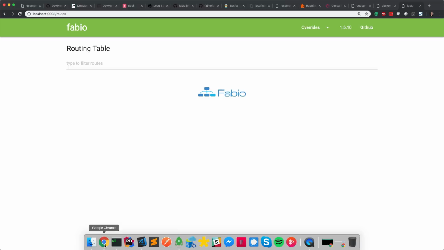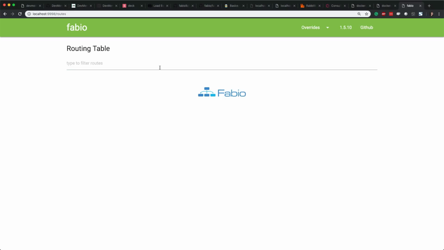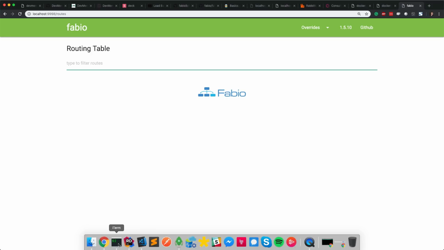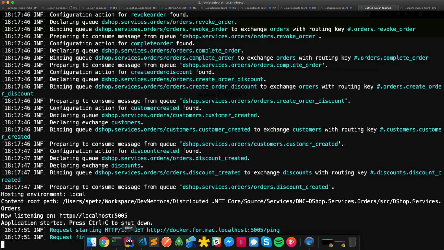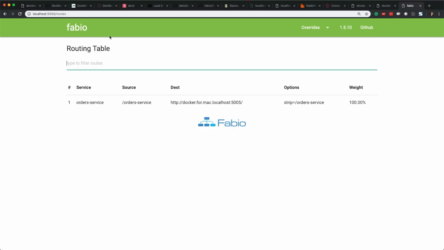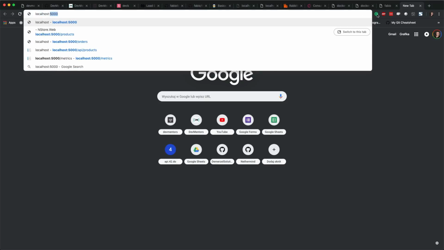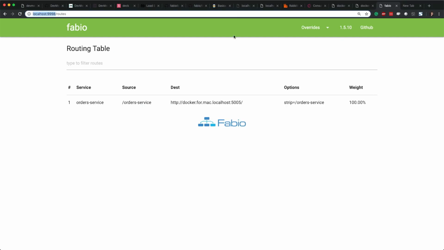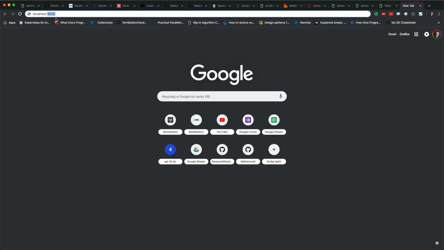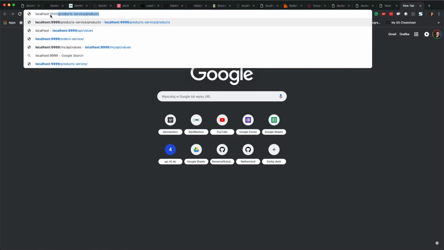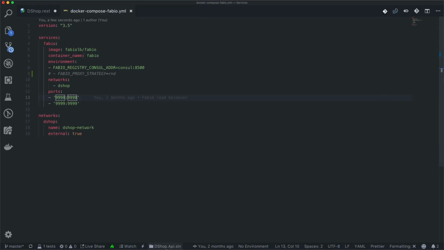Okay, so I should be able to refresh this now, and I should see there is a routing table for my order service. Hopefully, let's see. Okay, here is my routing table for the order service. So what I can do now, I can do something like localhost, and remember 9998 is for this simple UI, and I can do localhost 9999, and then based on my service name, which is the tag.